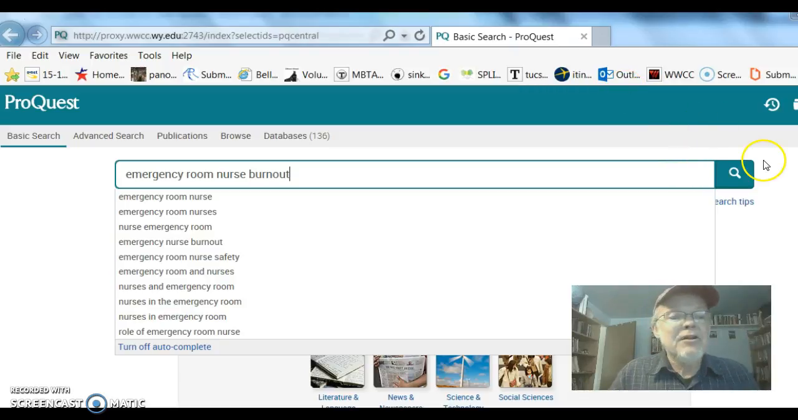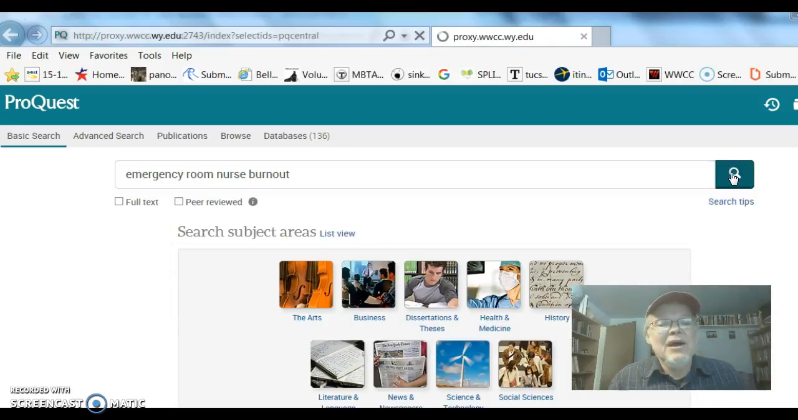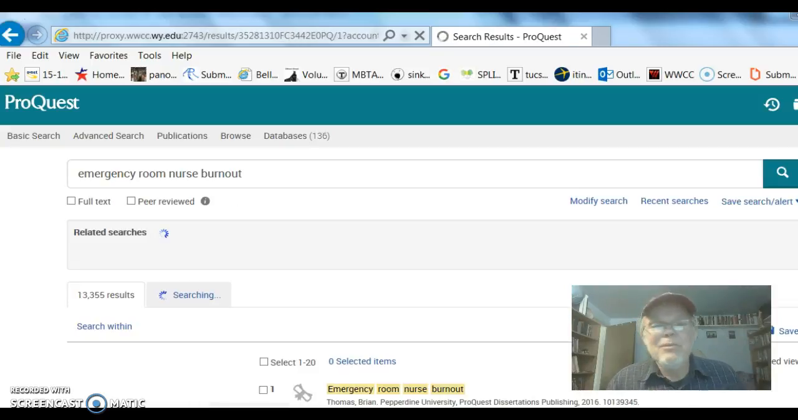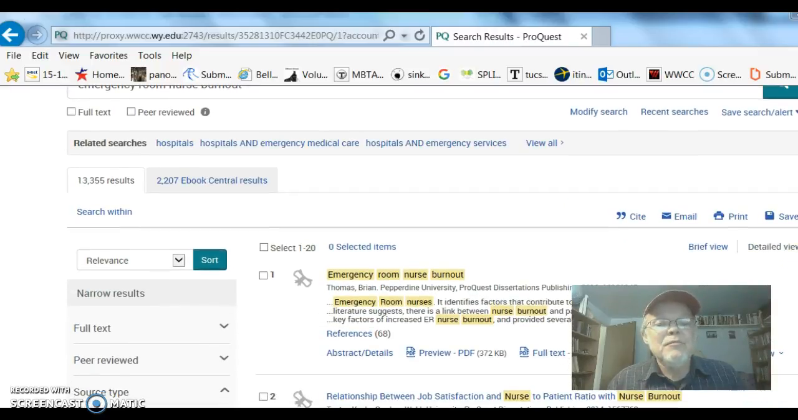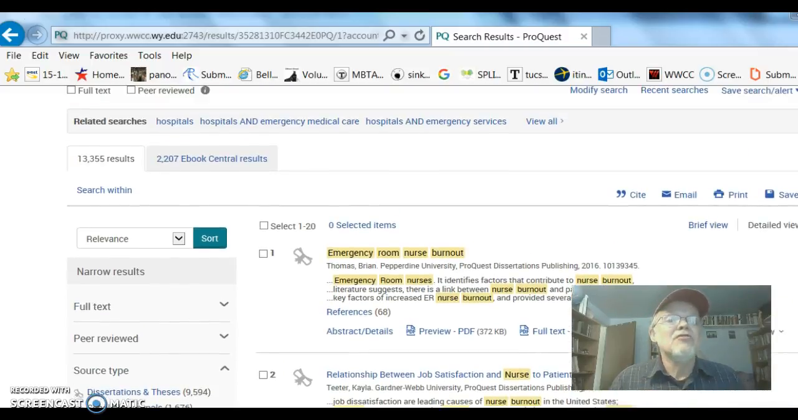It could be burnout, it could be safety, emergency room nurse, it could be interviews. You want these databases to give you a kind of information of the sort that you don't already have. You want personal perspective, so you've got plenty of facts and descriptions from those other databases, from those other sources of information.